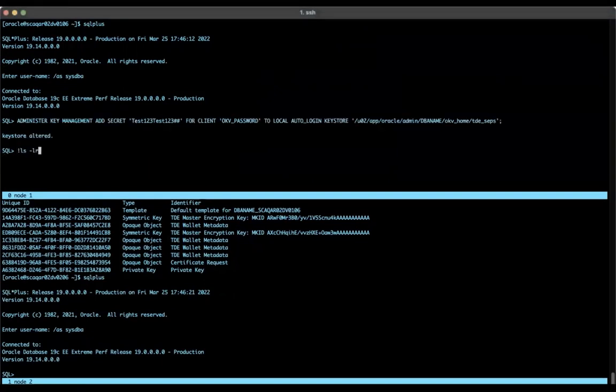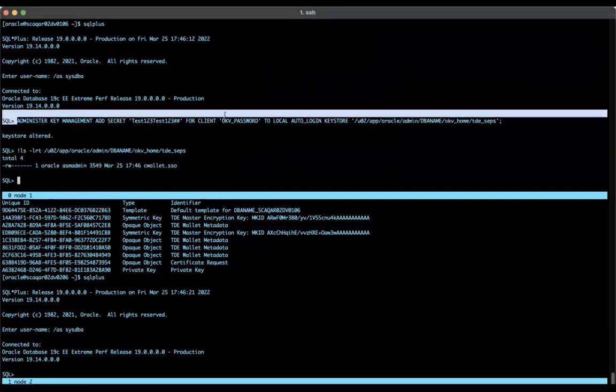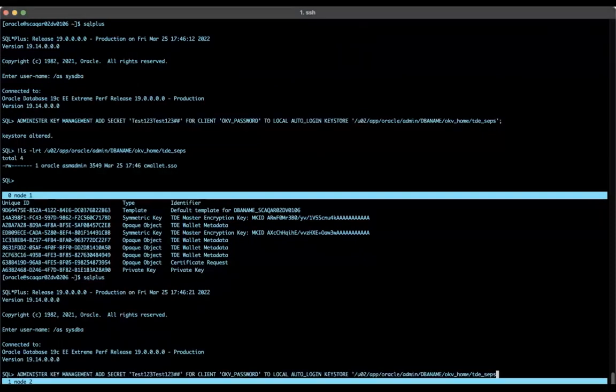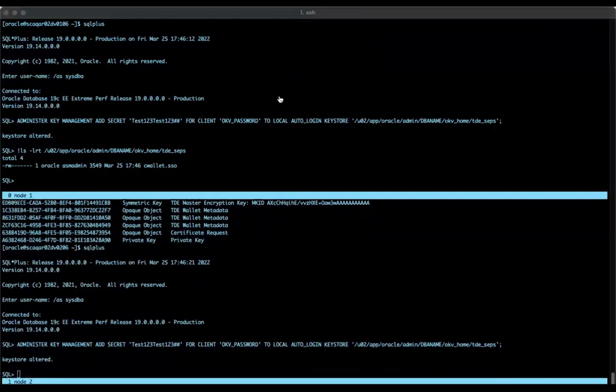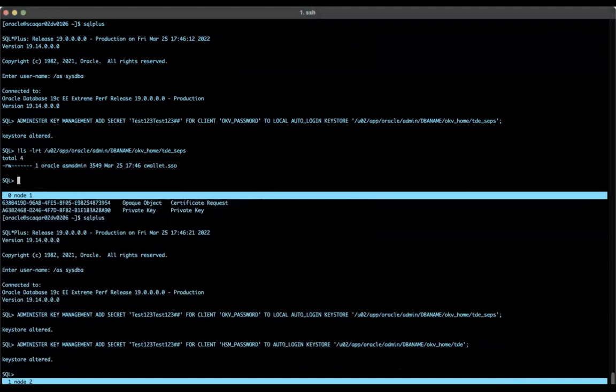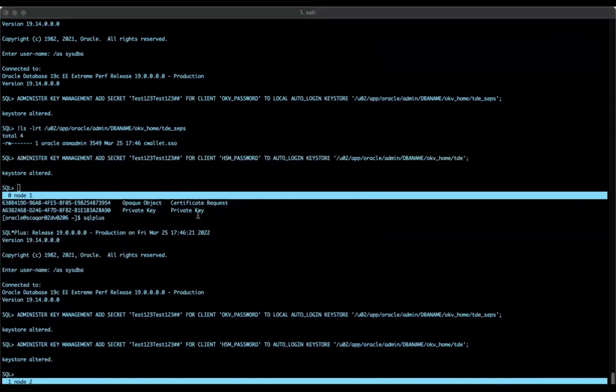Okay, external key store for key store management. Just to verify that it's created and it looks good. So we need to run it on the other node as well. Great. Now we need to add the secret for the auto login wallet for the wallets uploaded to OKV.